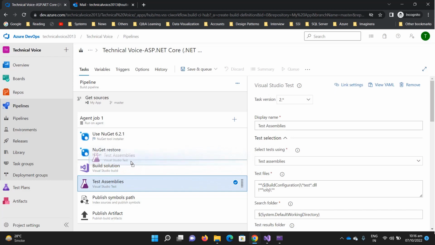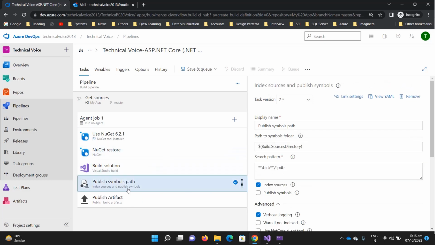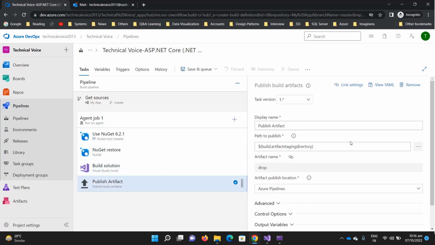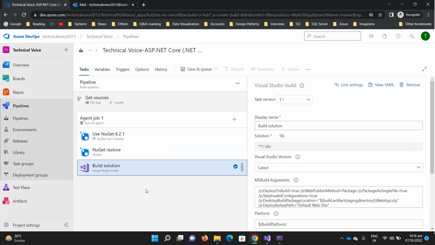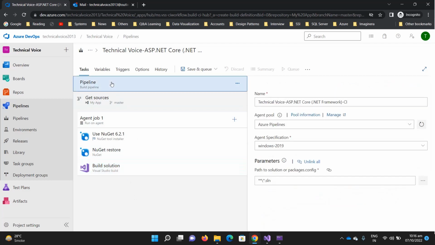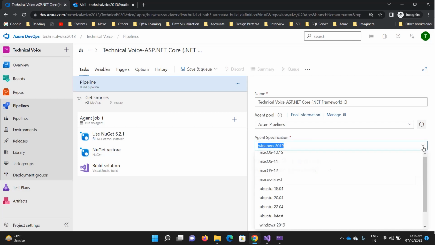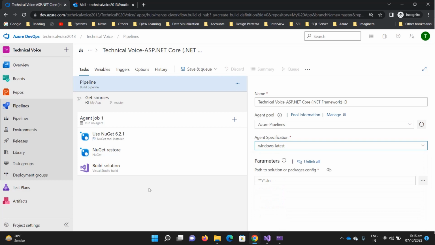For example, if I want to change, just drag and drop the steps. But I don't want this one, so just click on it and remove it. I also don't want this one, so remove it. So these are all the steps in place for this pipeline, and then for this pipeline we want to select which agent to use. These are all the Microsoft hosted agents. Currently it is using Windows 2019, but we want Windows latest.